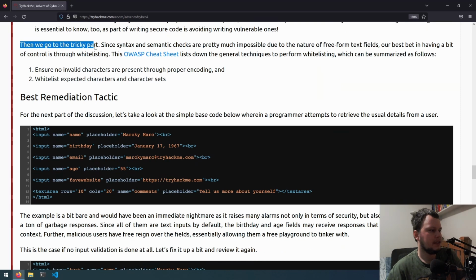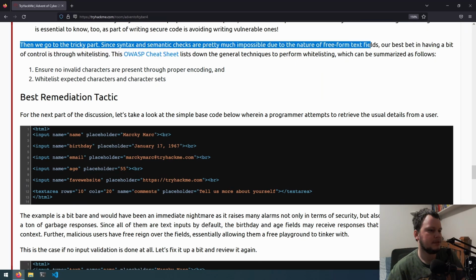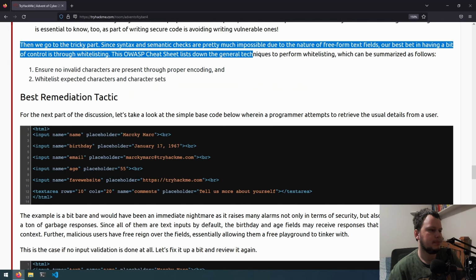Then we go to the tricky part. Since syntax and semantic checks are pretty much impossible due to the nature of free-form text fields, our best bet in having a bit of control is through whitelisting. There was a cheat sheet that lists down the general techniques to perform whitelisting, which can be summarized as follows.